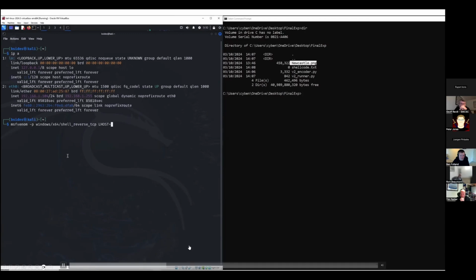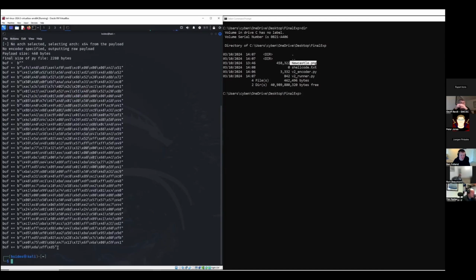And once I've done that, you'll see, once I run this, I'm also defining the LHOST, the listening host, this is the IP address of the Kali machine, and I'm also defining a port to listen on, so we can listen for incoming connections, such that when I run the script, I will get a callback, and I'll be able to basically get a reverse shell or remote access.